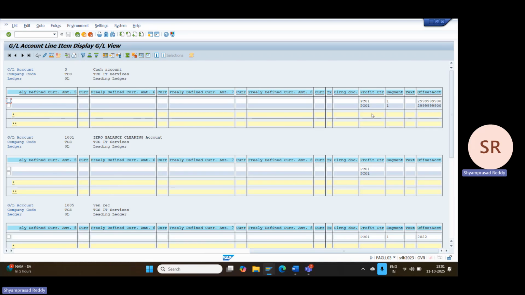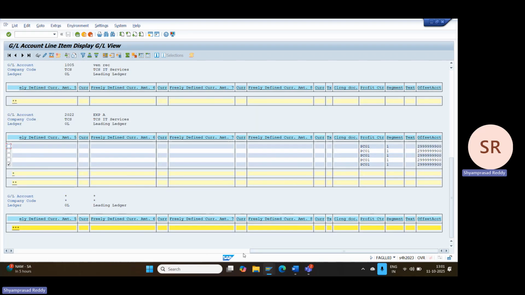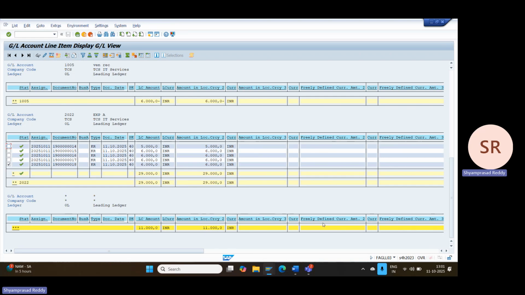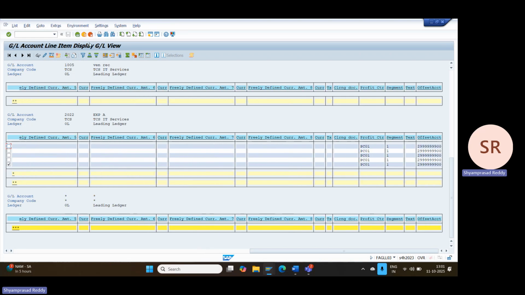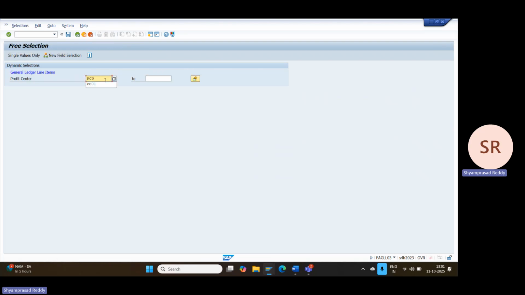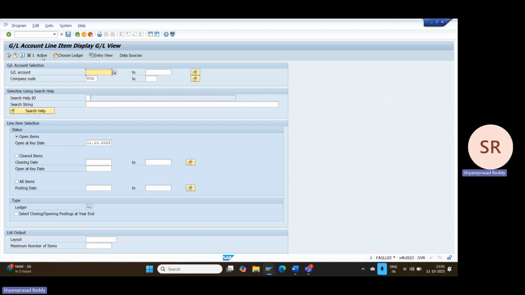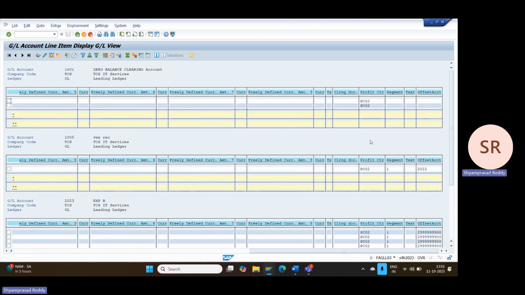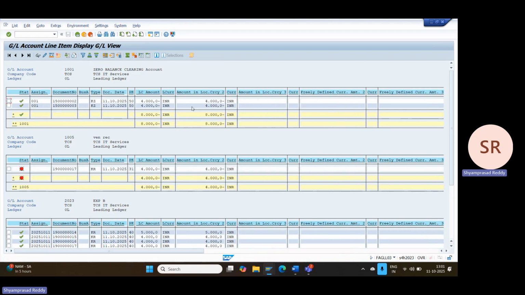PC01 is the profit center. You can see it is automatically showing, and this is the vendor account, and the segment is 1. The original invoice was posted with 10,000, and when you clear it also shows 10,000, because I selected only profit center 01. If you want to check profit center 02, go here again, change to PC02 and save, and execute for PC02. Here you can see profit center 02, and the amount showing is 4,000.